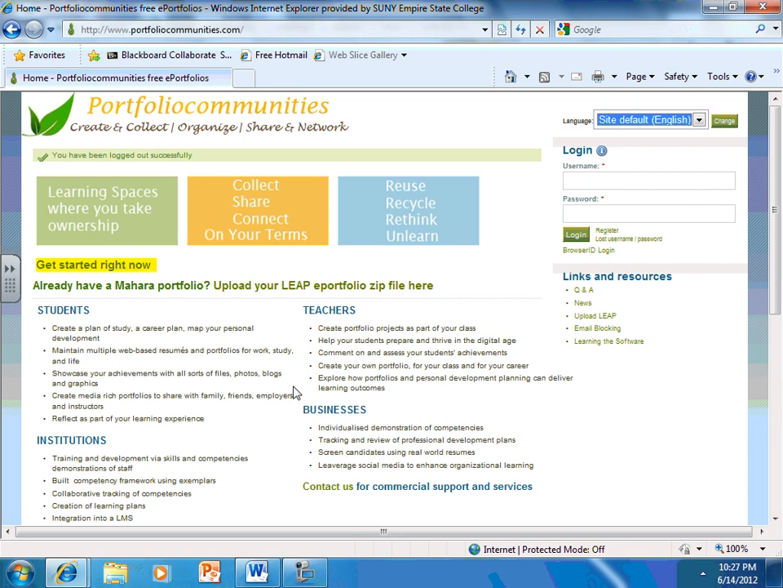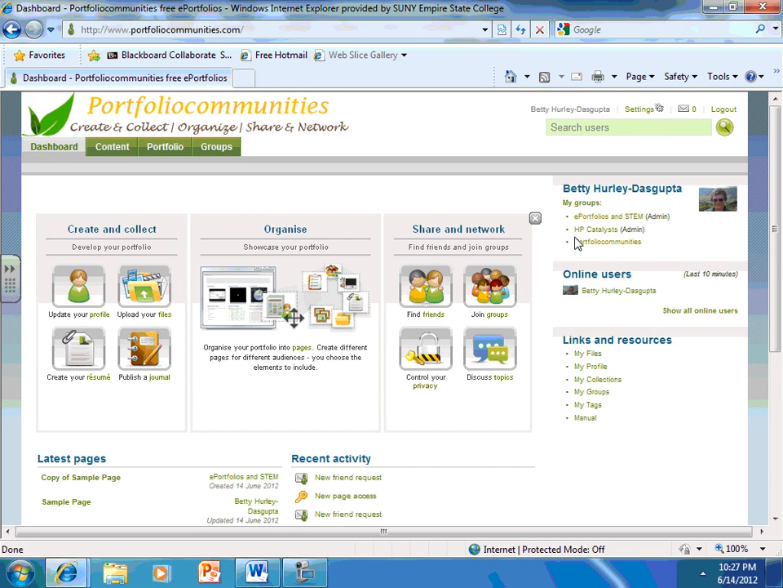and password. I have done that, so I'm going to put in my username and my password, and log in. And what you see here is what's called the dashboard.